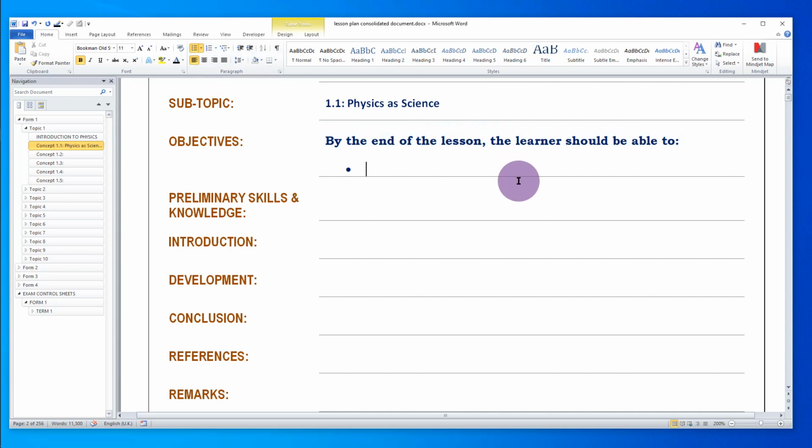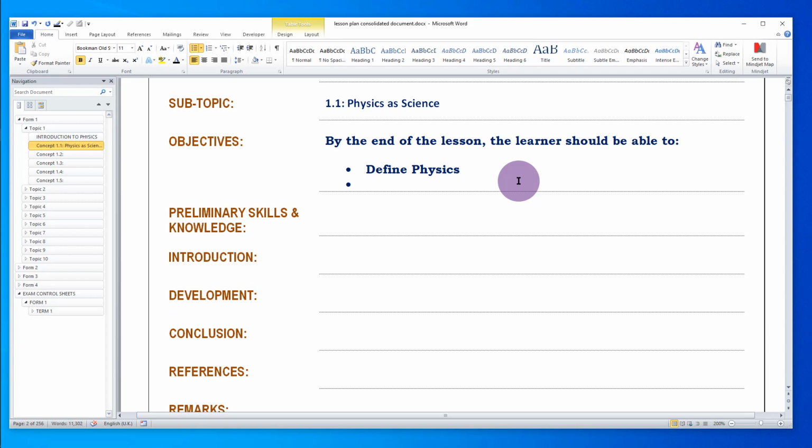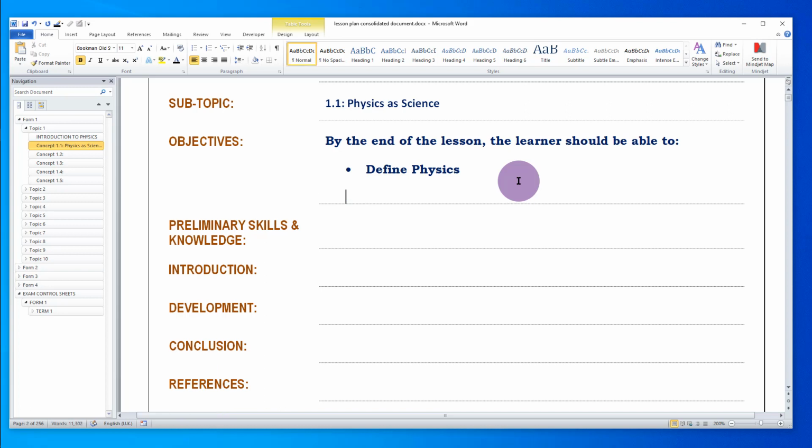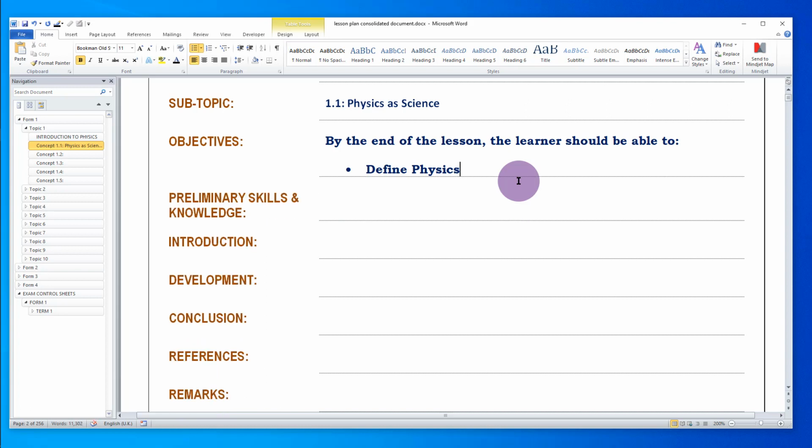Let us say by the end of the lesson, the learner should be able to define physics. I want to write this one in define physics. If there is another objective, I just click enter and another bullet is created there. For now, that is all that I would want there. The good thing about this, you can see that when you want to type something inside here, the spaces expand, allowing you to enter as much detail as you want.